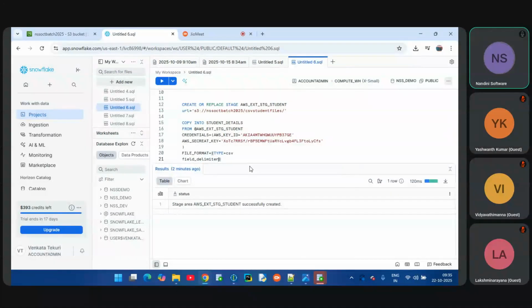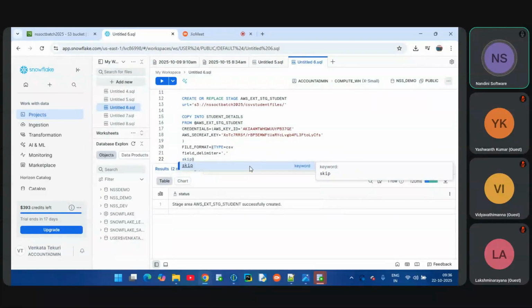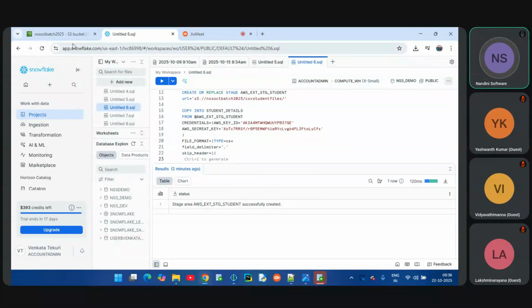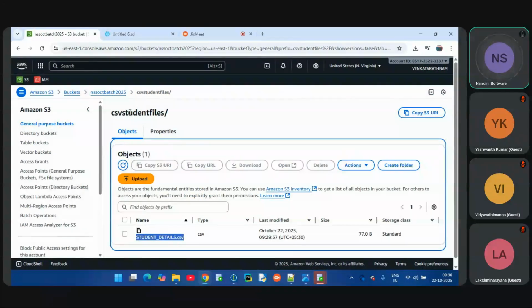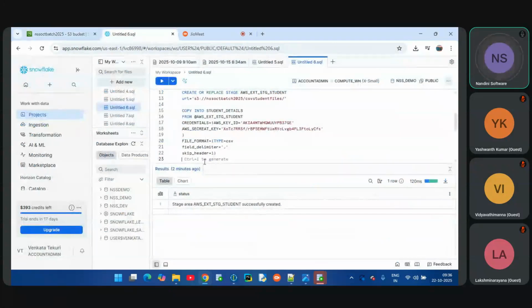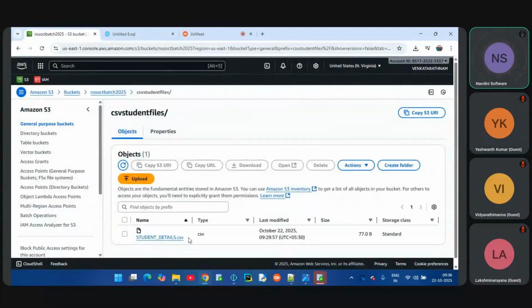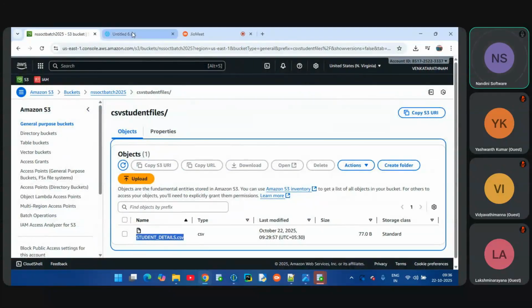Comma. My file has a header, so I want to skip the header. There is an option, SKIP_HEADER equal to 1, I have to pass it. Assume that here I have only one file, but if multiple files are there and I want to load only a particular file, I need to define the option FILES equal to the file name. Since there is only one file, I am passing that one file name here.